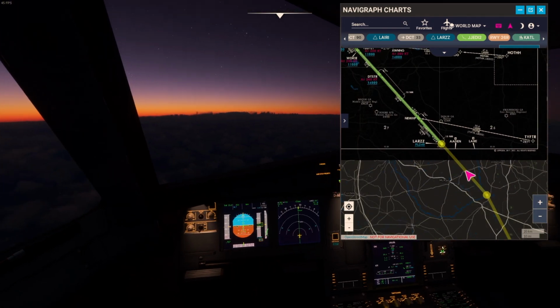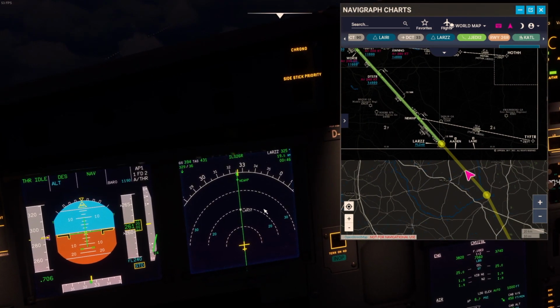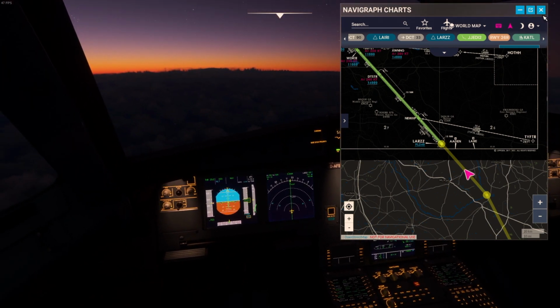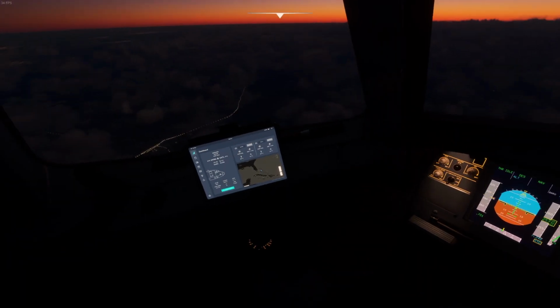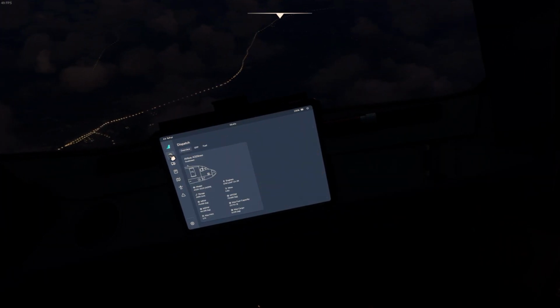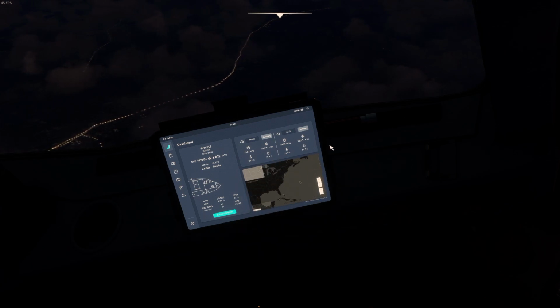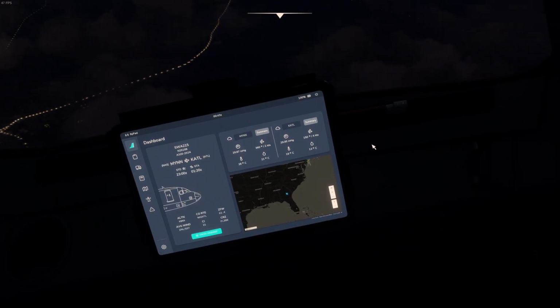Coming up on our Lars, which you can see right here, we're about 20 miles out from Lars. And everything else seems to be going pretty smooth. Everything seems to be fine so far. We're gonna come over here and take a look. We'll just change this and then bring it back to refresh it. We're gonna take a look at our information for our approach.